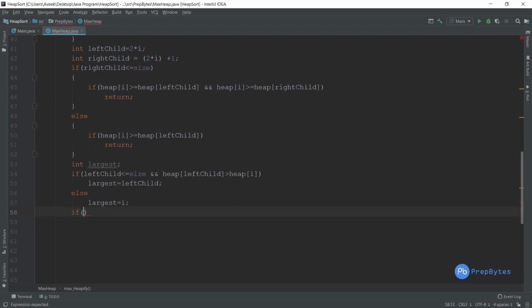For the right side also, if the right child is less than or equal to size, and heap of right child is greater than heap of the largest, now what we will do, we will simply put largest equal to my right child.